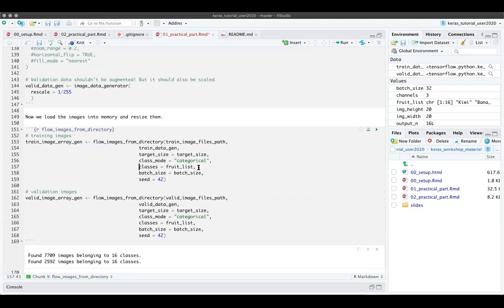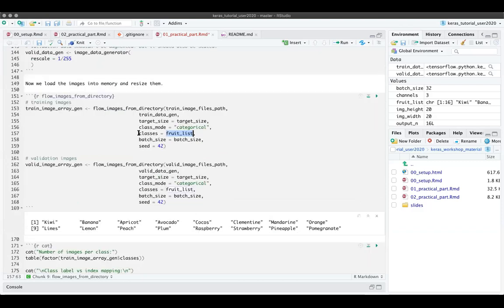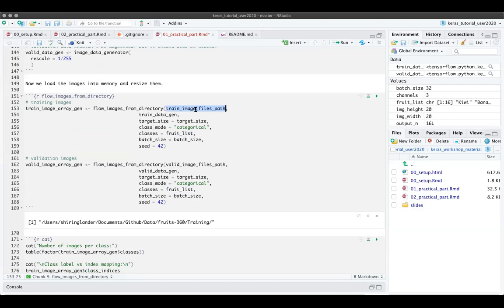And this is optional. You can give it a vector of classes if you don't want to have each of the fruits classified, just the subset. And if you remember, the subset was this vector of folder names that I defined before. If you didn't include this line of code here, what would happen is that every folder that's in the train image file path, so all of the fruit folders here, will be taken as one class.